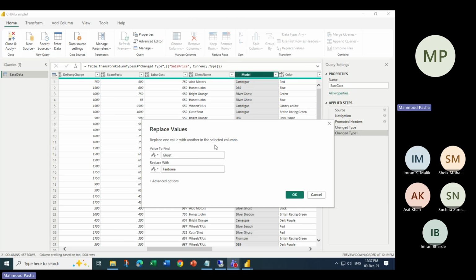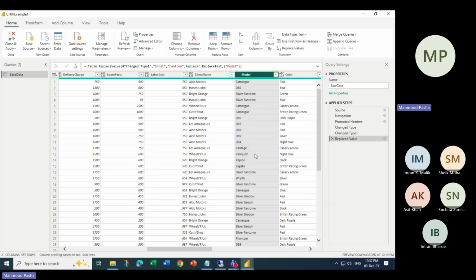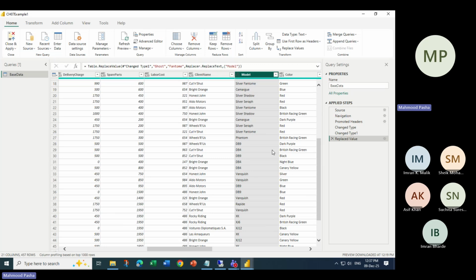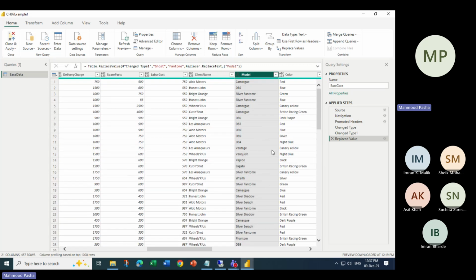Okay, I hope you all have done. So I selected ghost and replace with phantom. And remember, the letters are case sensitive. You have to follow. If it is capital, you have to use capital. If it is small, you have to use small. And if I click OK now, this will update that phantom. So this is how the things will be changed, right? So this is the procedure to apply the replace values.